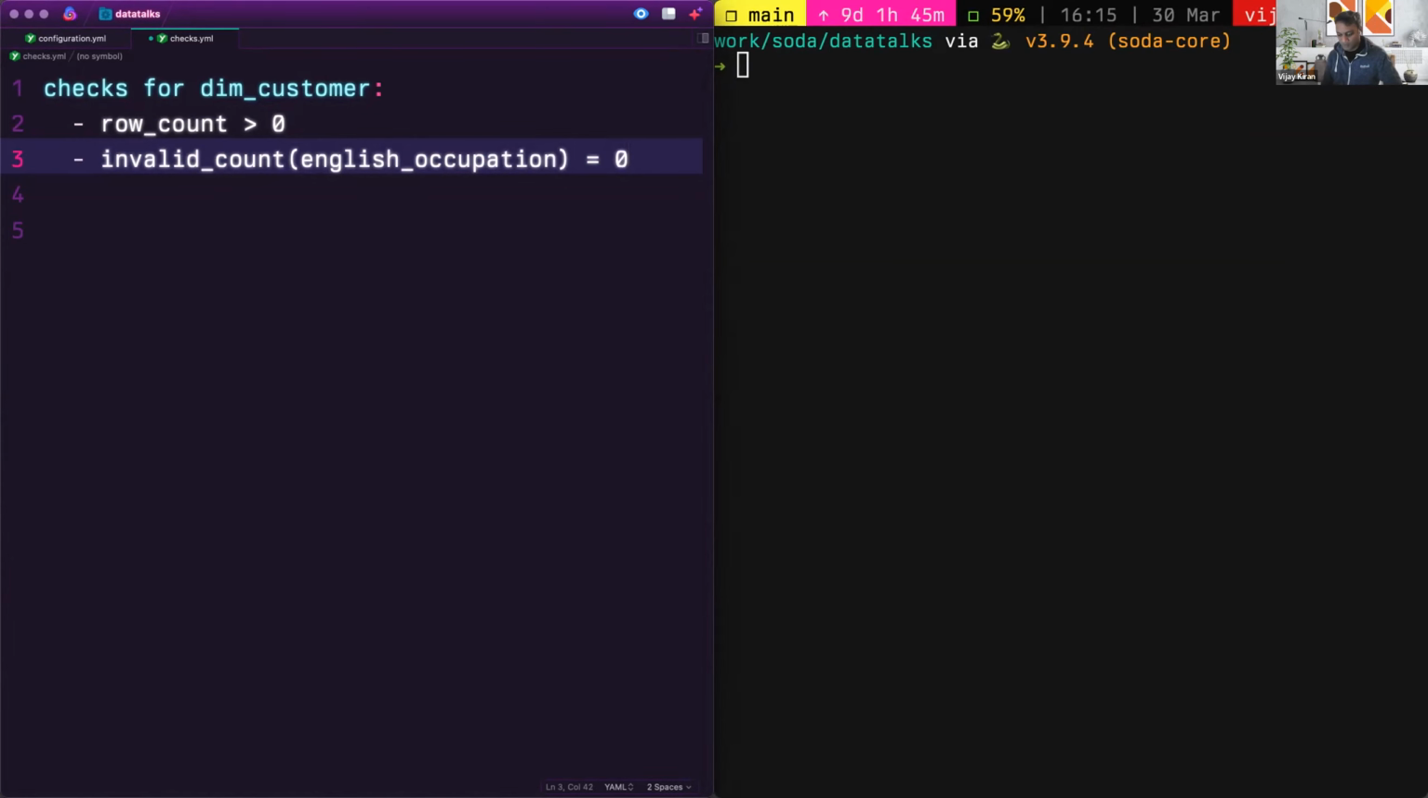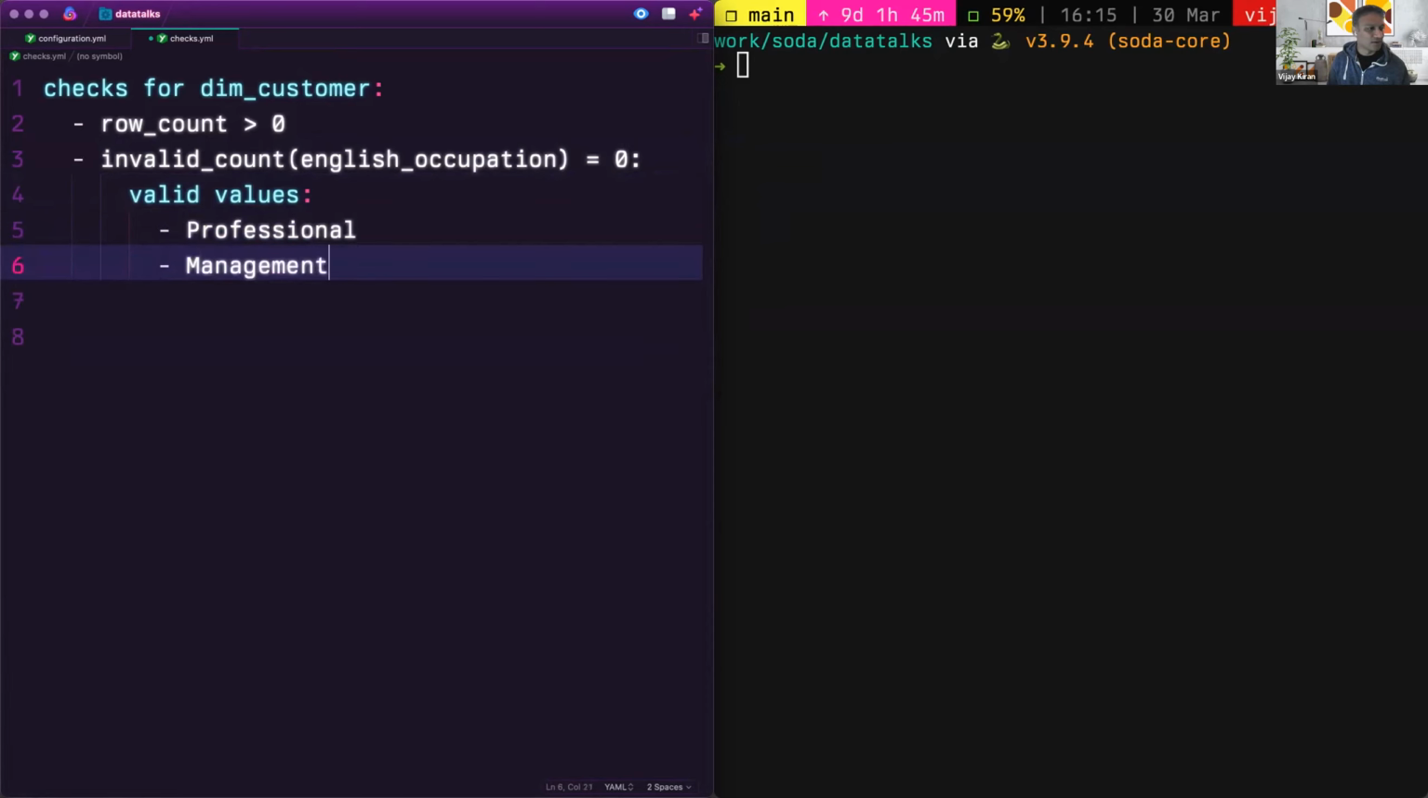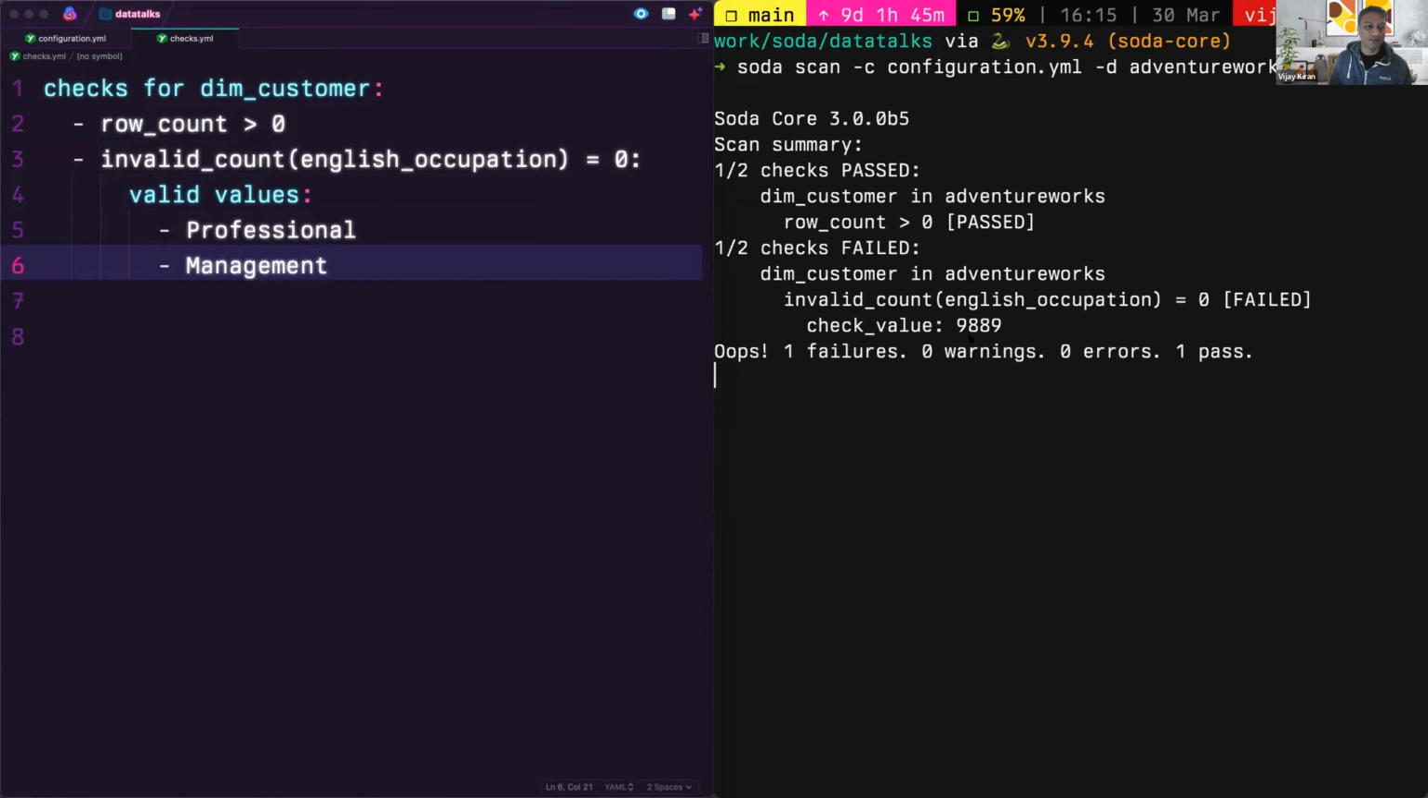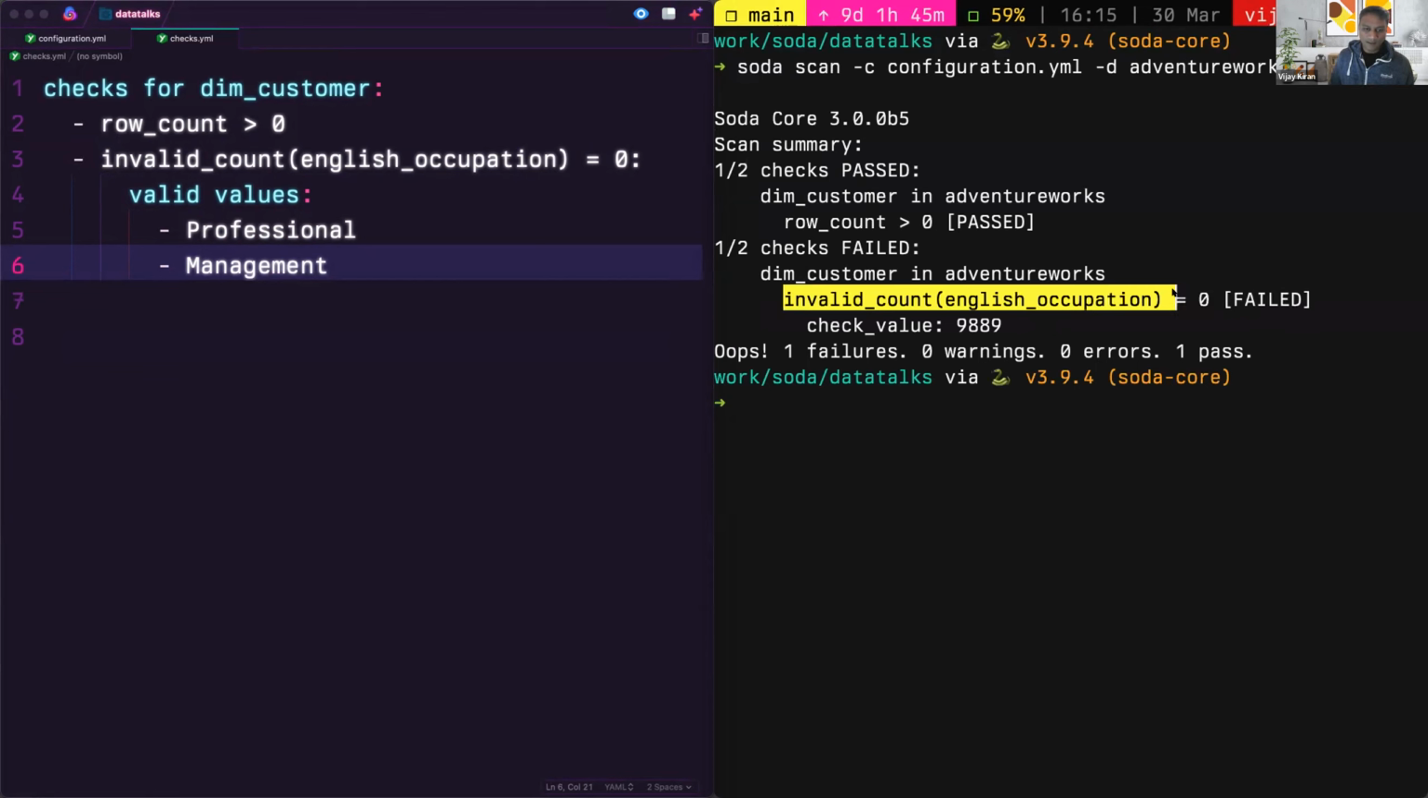But you can also enhance it by adding valid values. You're basically providing the list of valid values for a given column. I know that there is, for example, professional, and then I look up the values, management. There are some other things here as well. Now if I run this one, you can see there is invalid English occupation. It has failed because I expected everything to be valid.